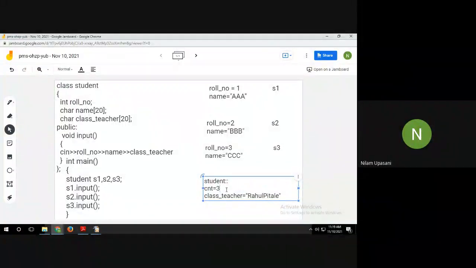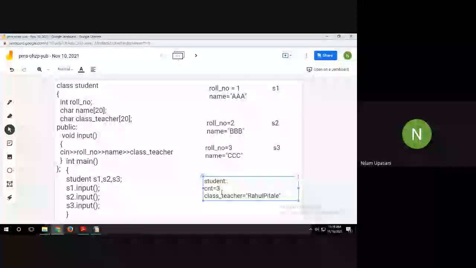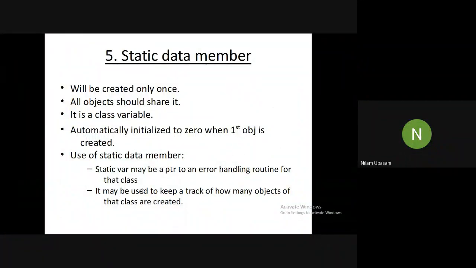So for this counting of the number of objects, we can have a static variable. So that is also one use of a static data member: how many objects of that class are created.